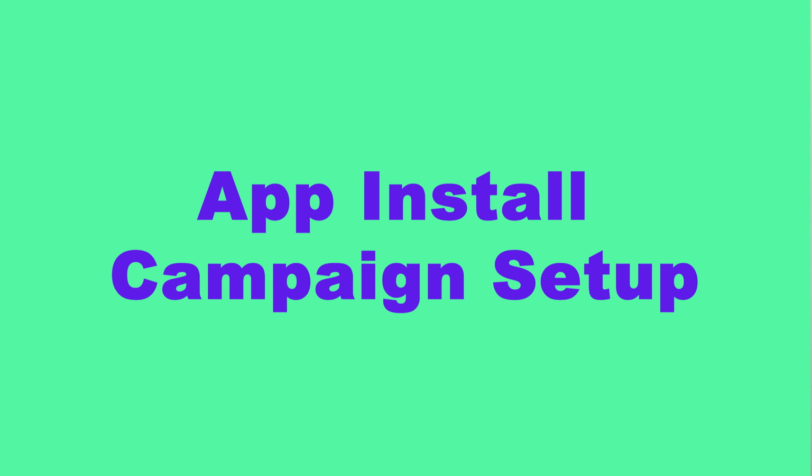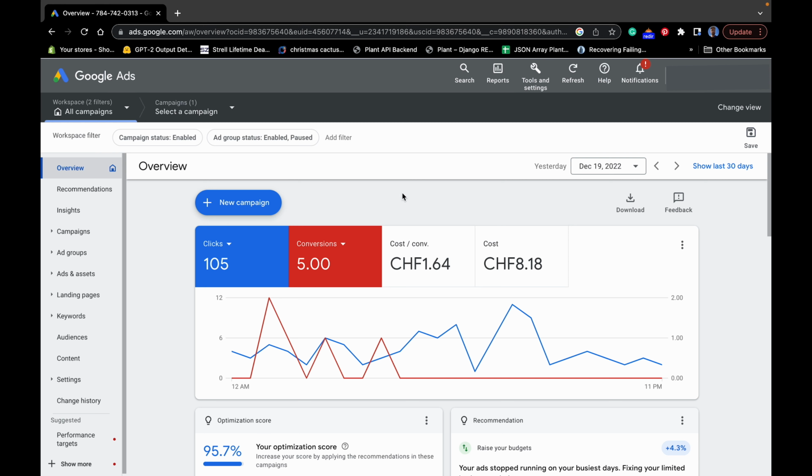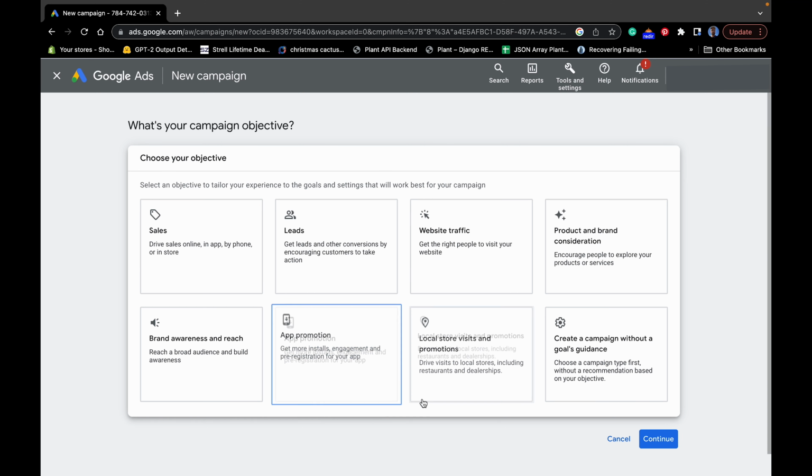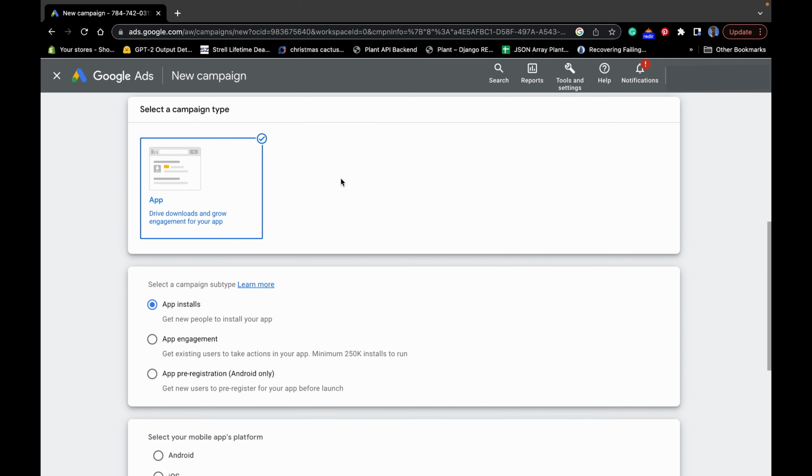I'm now going to show my screen, and I'm going to show you step by step how you can set up your own app install campaign in Google Ads. So let me now show you how you can set up your Google Ads app campaign. The first thing you need to do is create a new campaign by clicking on this button right here. And then we click on new campaign right here. So here we have to choose our campaign objective. Here it's app promotion, so we're going to click on app promotion and then continue.